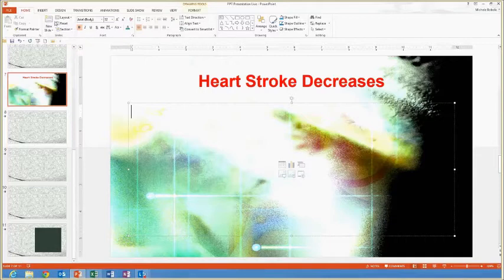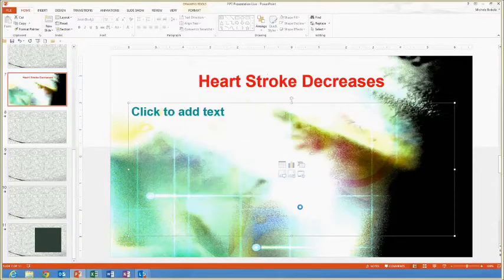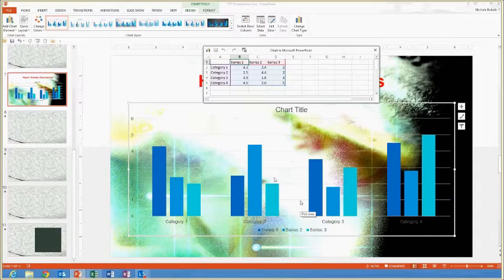You can also go to the Insert ribbon and do it, but I'm going to click on the little chart button. I'm going to insert a basic column chart. And it gives you fake data. It brings up a little Excel sheet with fake data and then my chart.